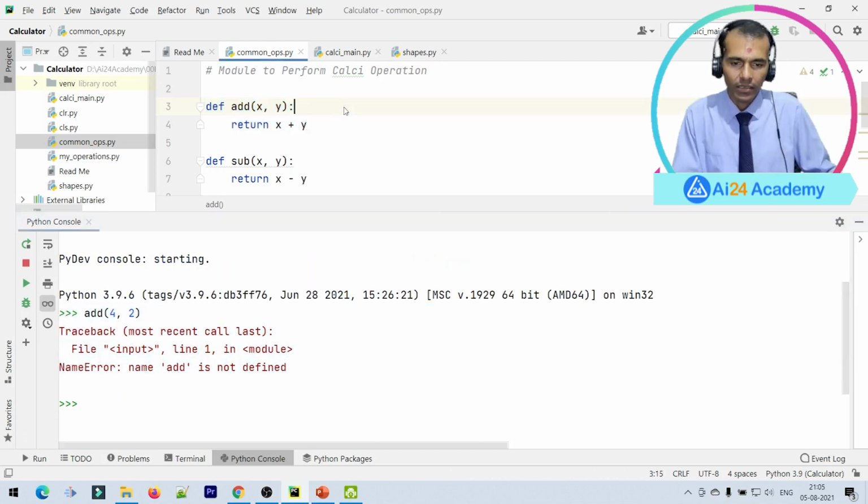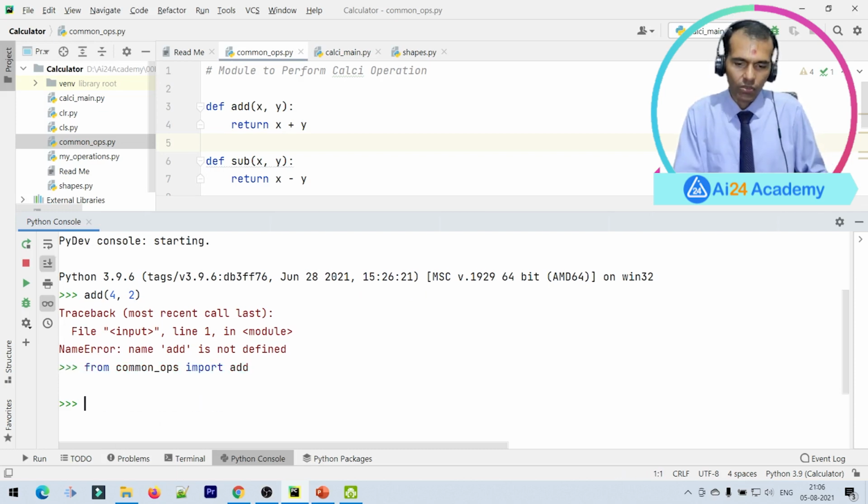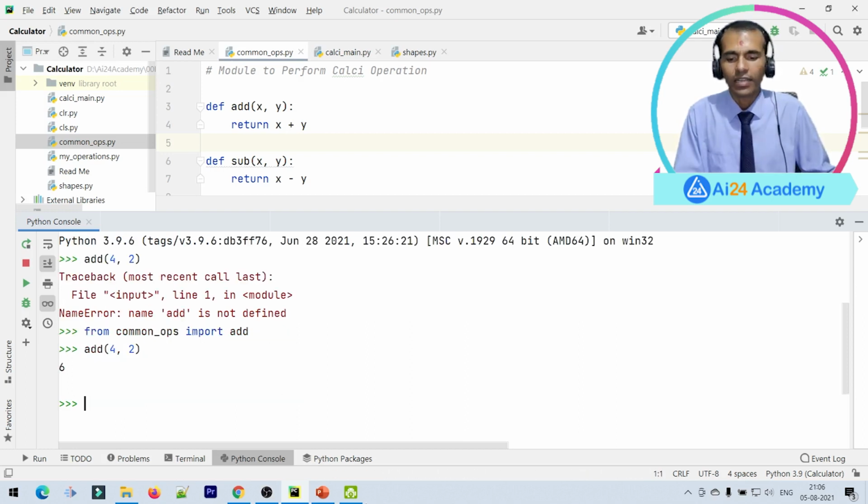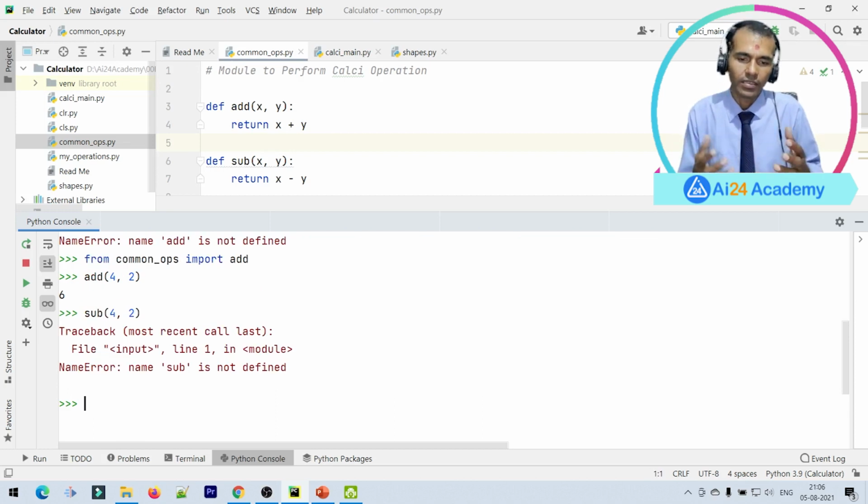The reason is this is a Python module and we have not imported this module till now. So now let us import that module like this. Now the module is imported, and if I call this function again using the same syntax, we can see that we are getting the answer 6. This verifies that the function is working properly. In the same way, if I want to perform subtraction, it will give an error, because we have imported only the add function.